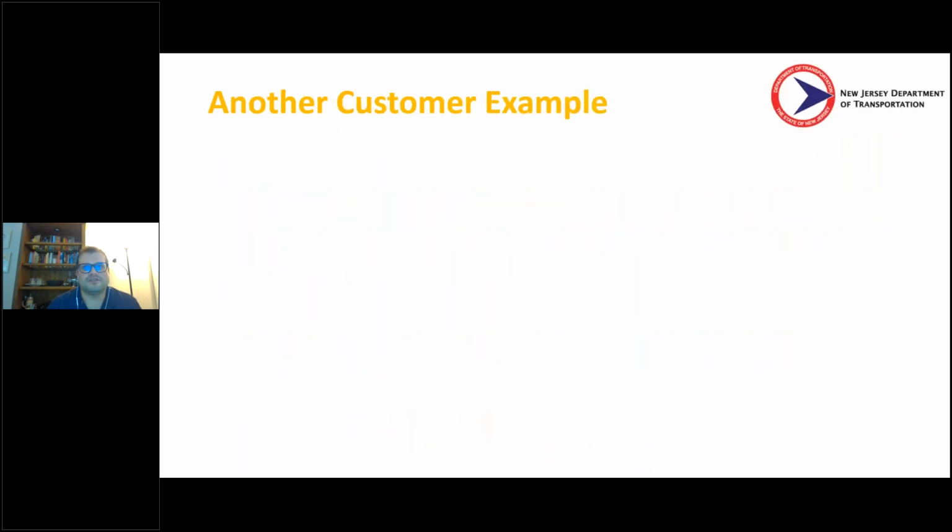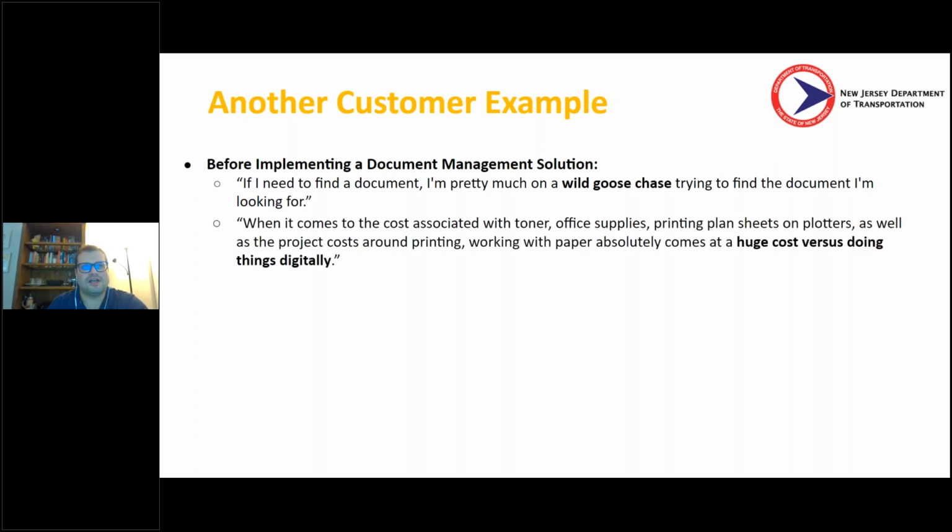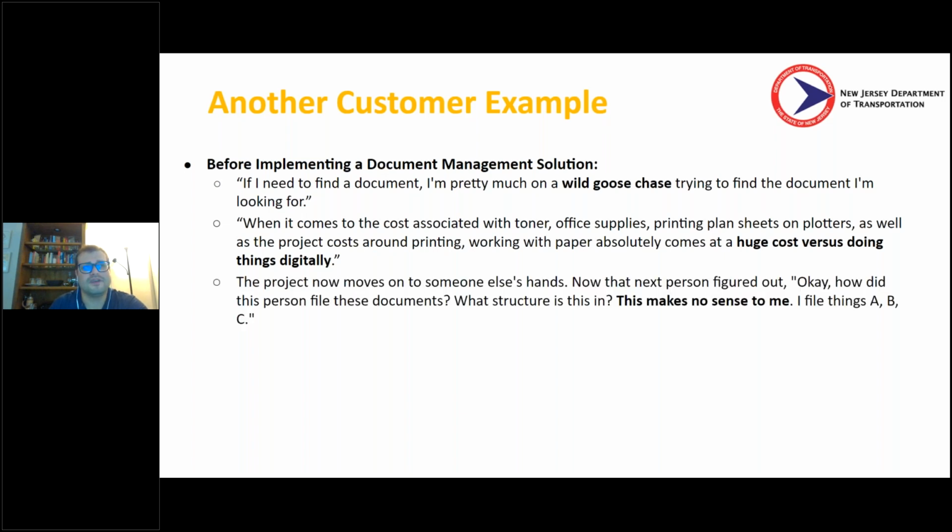And then another example is for the New Jersey Department of Transportation. Before implementing the document management solution, if they had to find a document, it was a wild goose chase just trying to find it. When it comes to the costs associated with toner, office supplies, printing plans, plotters, as well as the project costs around printing, those were huge costs compared to doing things digitally. When a project moves to someone else's hands, that new person has to figure out how the previous person filed those documents. What structure is it in? Makes no sense to me.